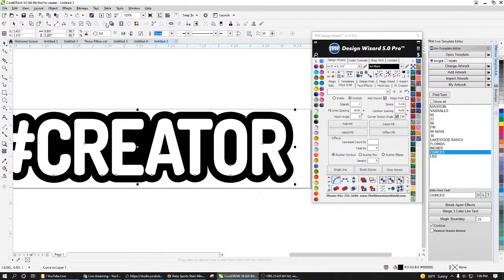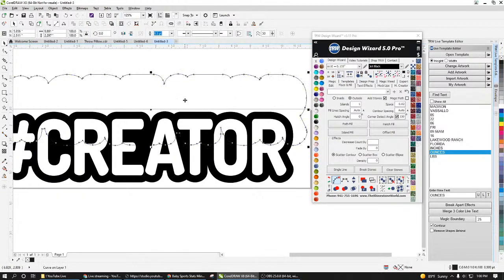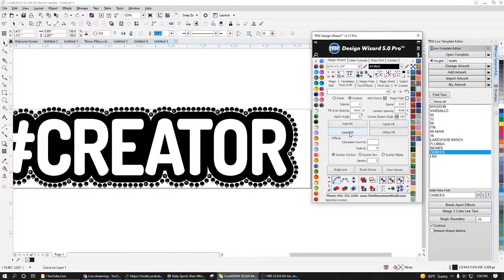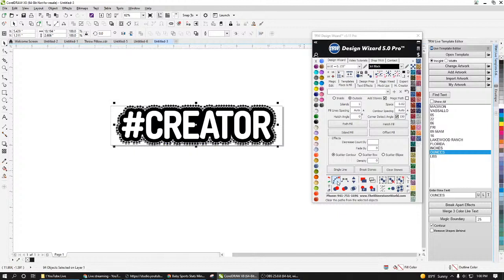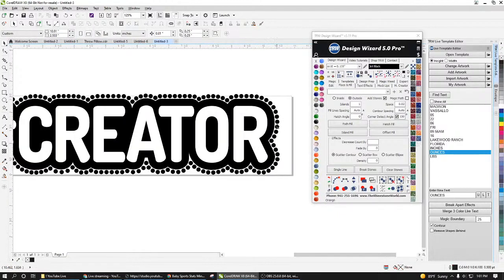I'm gonna create a boundary around this, like that right there. I'm gonna do one island to the outside. Island fill, clear my paths, and there's my rhinestone design. And then obviously we can pick colors.